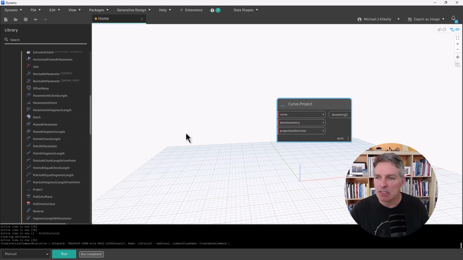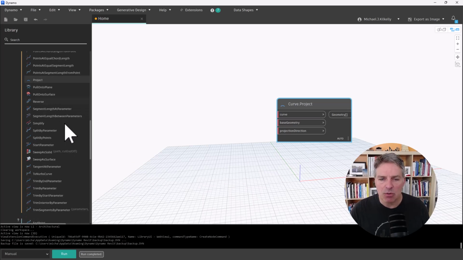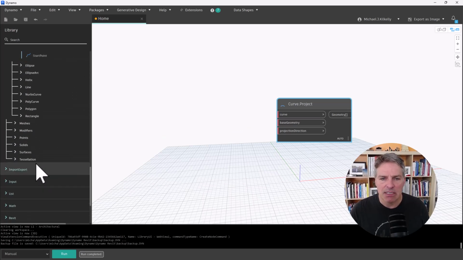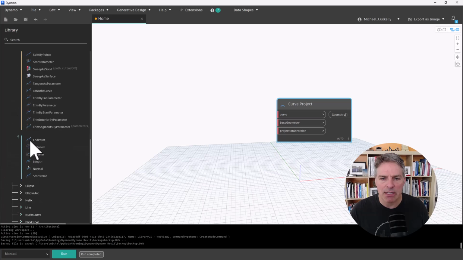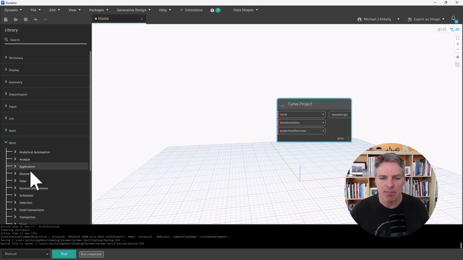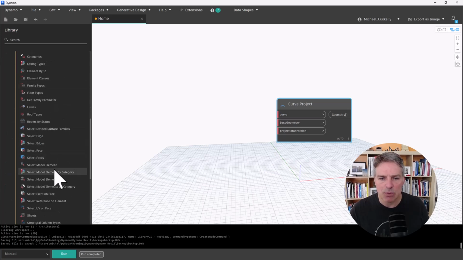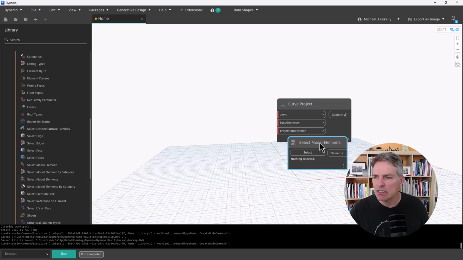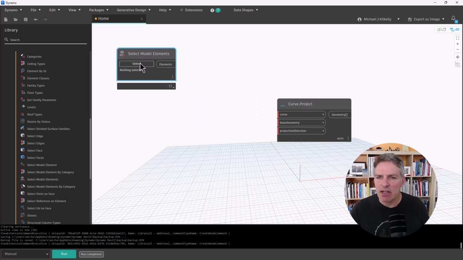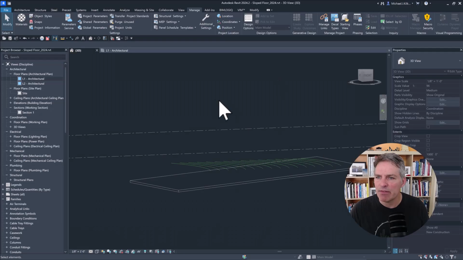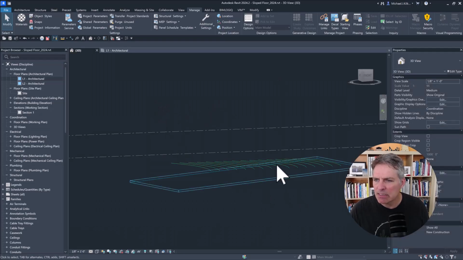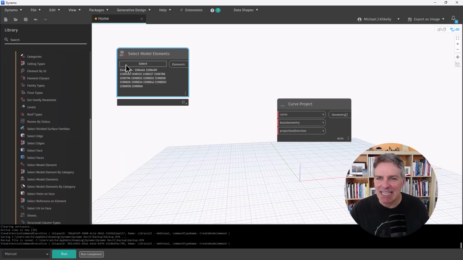Now for our curves themselves, what we're going to do is go to Revit selection, and we're going to select model elements because we have multiple elements. So we're going to use that node right here. And so I'm going to click on select and then I'm going to switch into Revit and I'll select my model lines. Okay, so far so good. Go back in and I can see these are all the element IDs for all of those model lines that I selected.